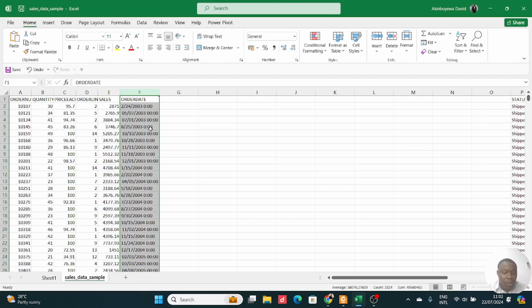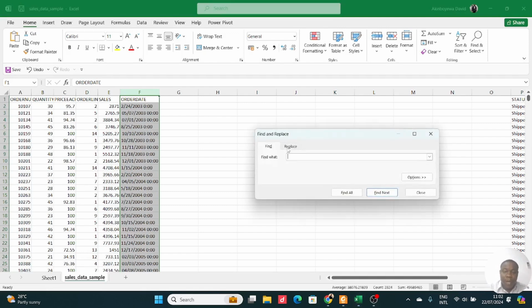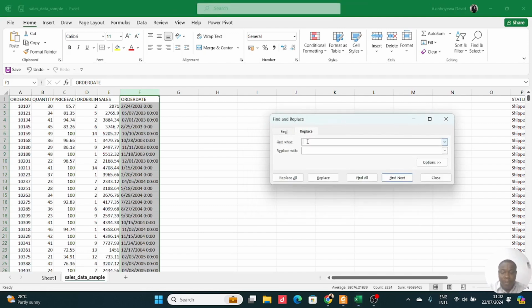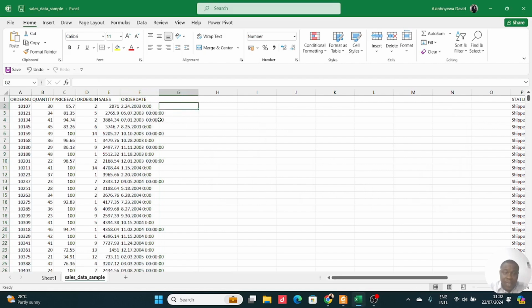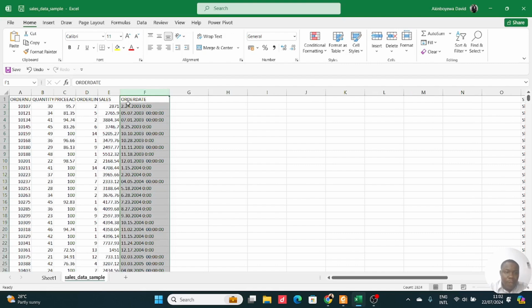So you press Control F, then you replace. What are we trying to replace? Your backslash with a full stop. So let's replace all backslashes with full stops. That's done. Okay, now we have all of them in this format, but take a very good observation on this particular column. You will observe the very first one is 2, 24, and 2003. So this tells me that the middle number here is the day, while the first one is the month.